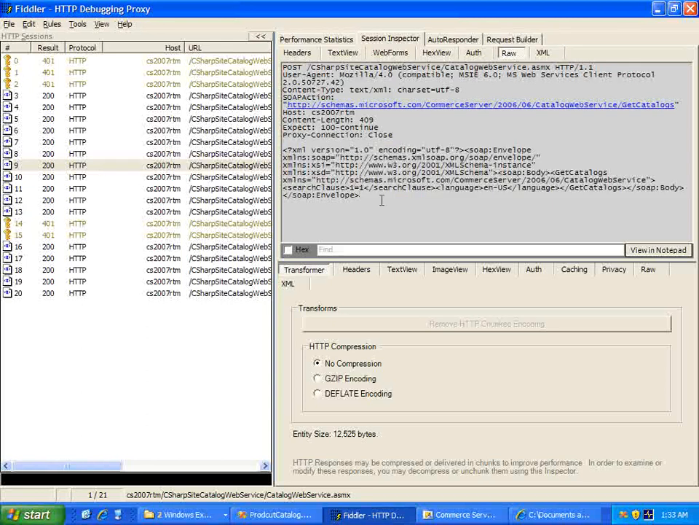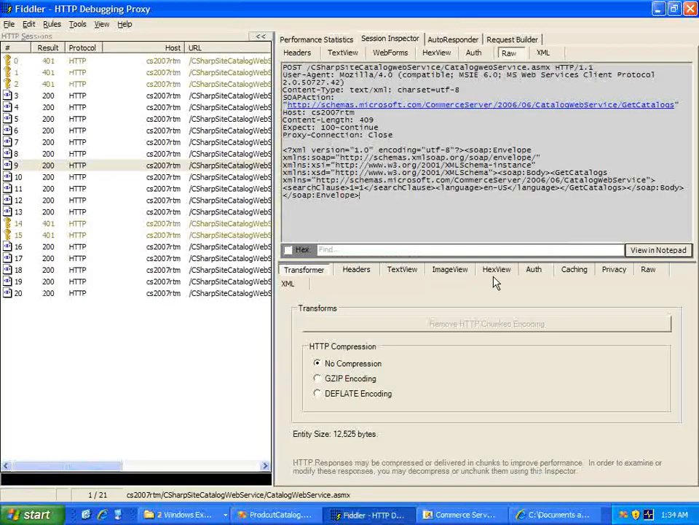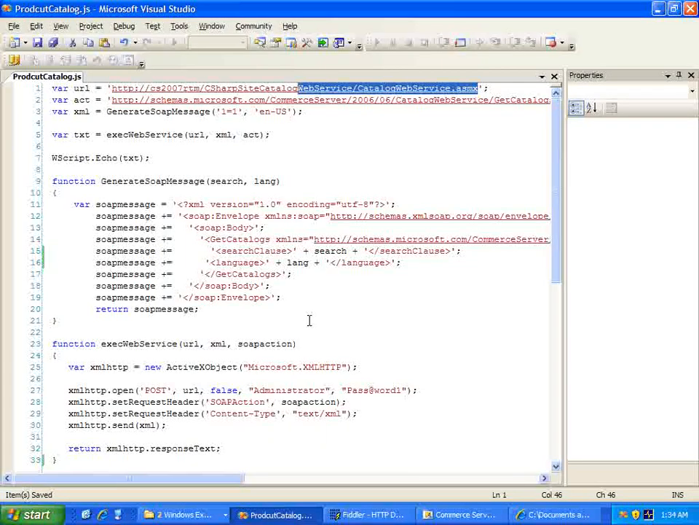So basically, I copied this and I pasted it here, and I'm modifying the parameters here that are being sent to it. The result you get back is this XML file, the stuff that we got back in our message box. Then you can look at this XML and write a query to iterate through it to get only the display names of the catalogs for you. So that's one way of accessing the catalog system through web services.